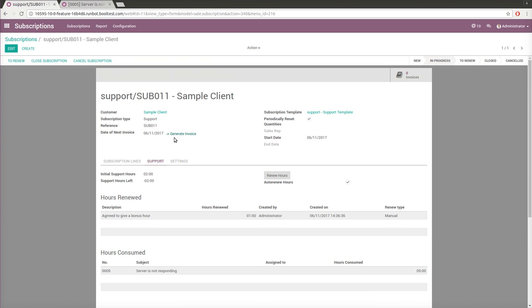Theoretically, if we would wait for the scheduler till this day, it will automatically create an invoice, and it would automatically renew hours. Now, to demonstrate this, I can just press generate invoice and it will automatically renew hours because I enabled this. It's also possible to renew manually by pressing this button without even having this option enabled. If for example, you are not using the auto renew feature, but sometimes you want to manually renew those hours.